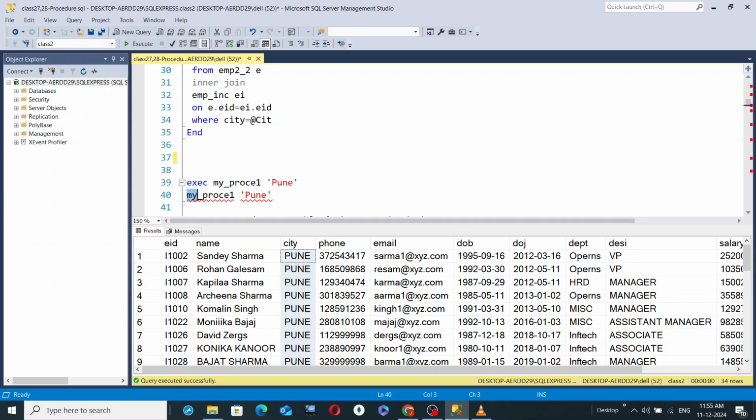And in line number 40, you can also execute your procedure without the exec keyword. Simply write the procedure name directly and then give the value.